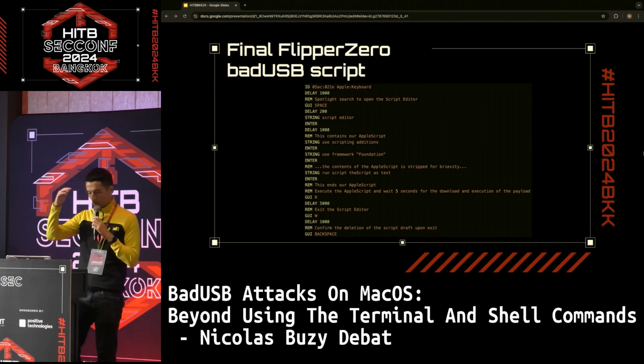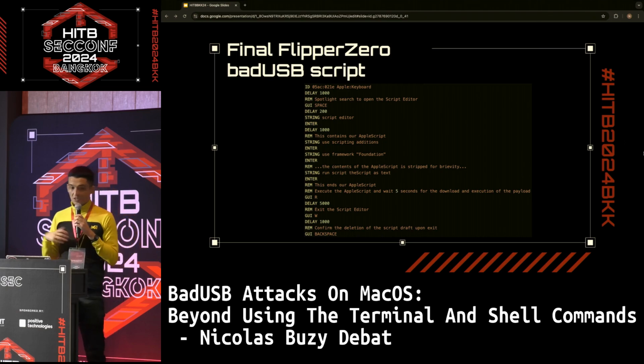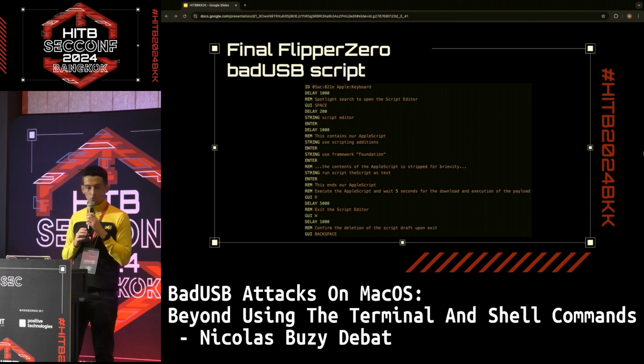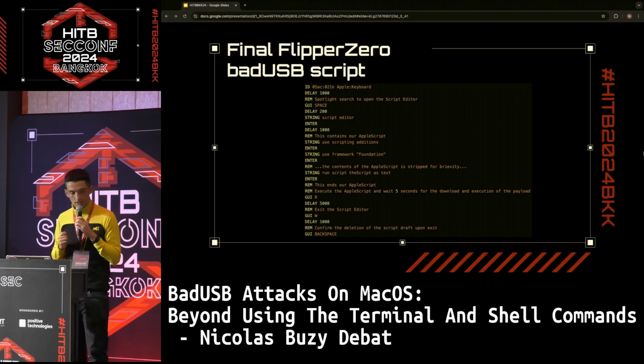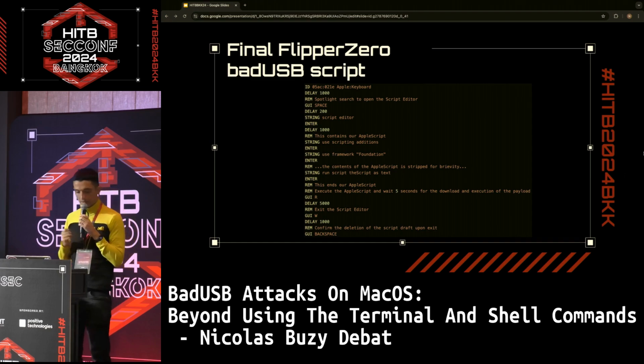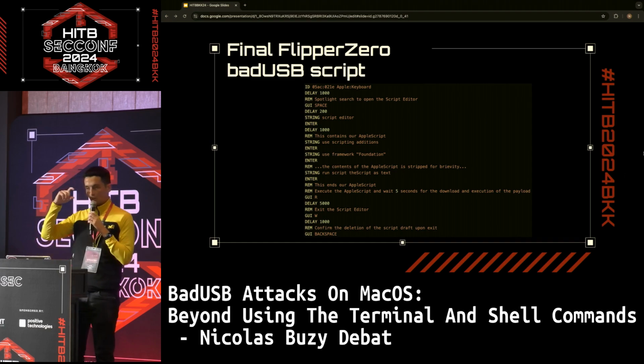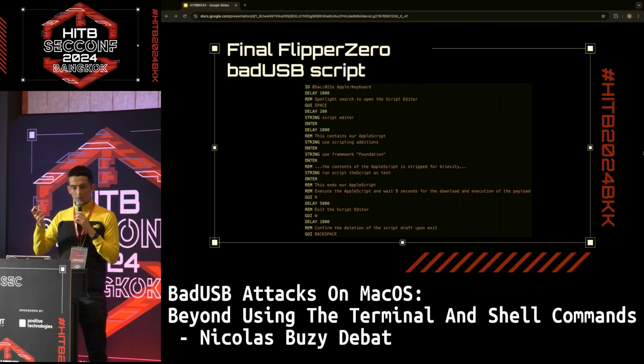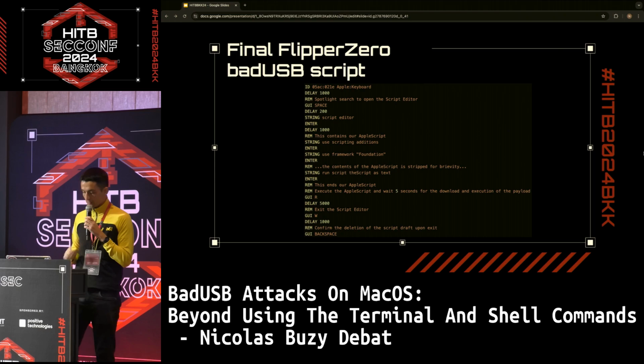So this is the final Flipper Zero script. I'm basically piecing together everything I thought about before. So I'm advertising an Apple keyboard device ID. I'm doing the Spotlight search using cmd plus space, looking for Script Editor. I'm copy pasting the loader, running it. Then I quit the Script Editor and discard the draft. So that's pretty much it.